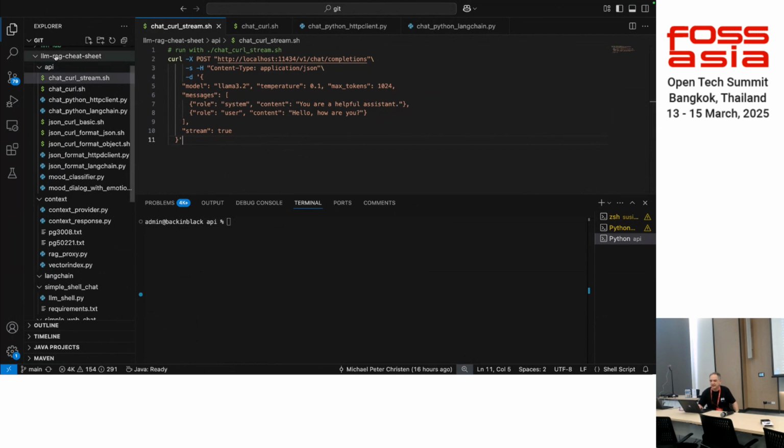And in the API example folder, I have named these files in such a way that the lexicographic order of the files is also the right order to try them out. So we will try them out from top to bottom. The first example that we try out is a simple hello world like application with a curl command.